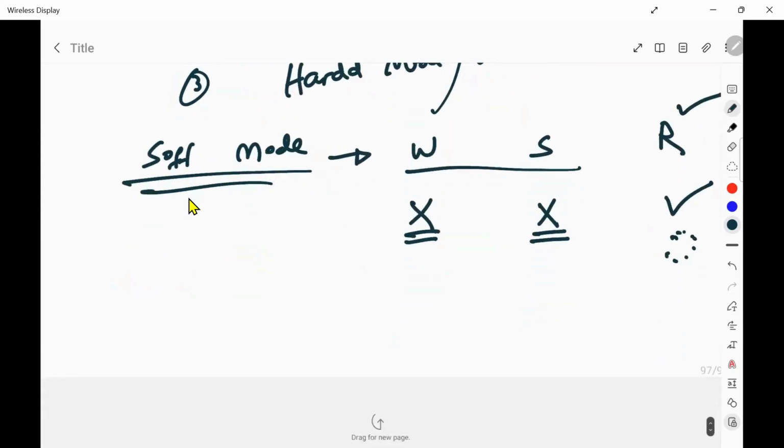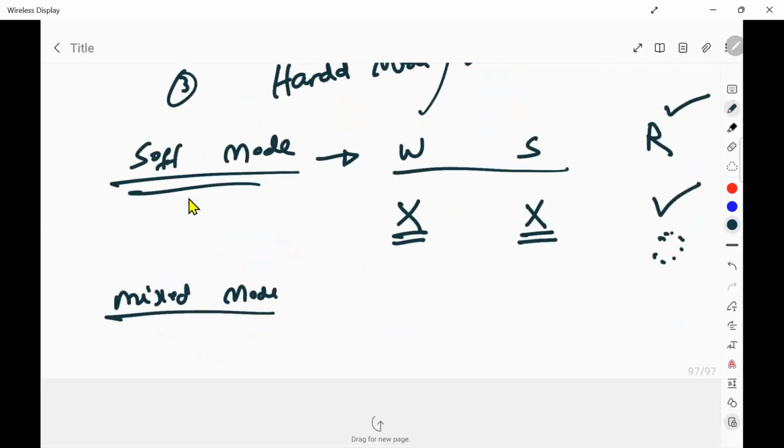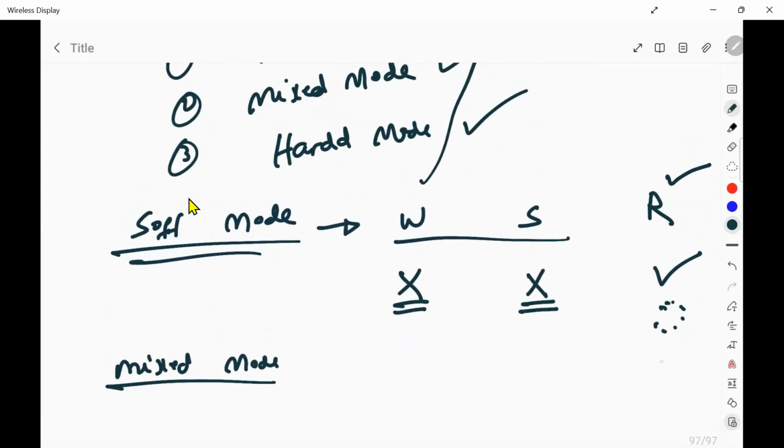Now, if I use mixed mode, what will it do? It will remove a temporary head reference from your repository, and it will also delete a file from your staging area, but it will not delete a file from your working directory.